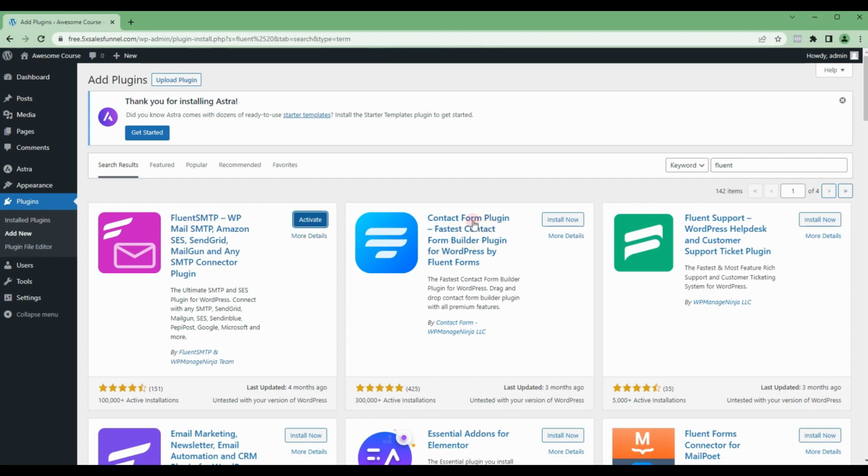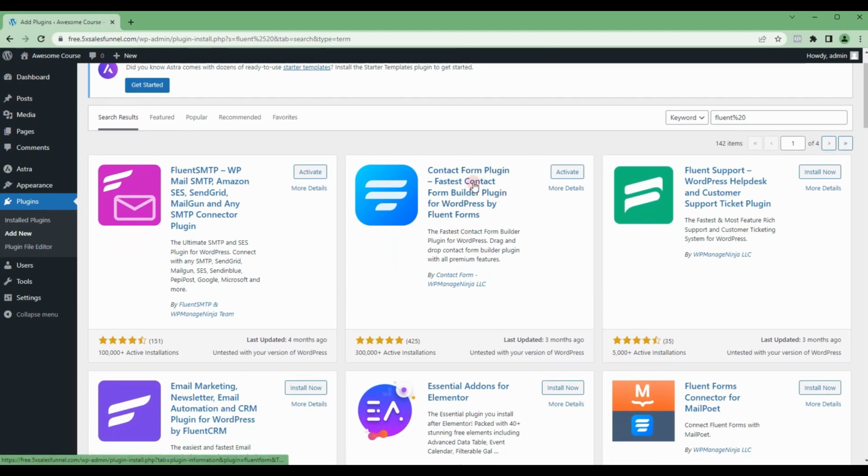So that is installed. I will also install the next plugin, which is the Contact Form plugin by Fluent Forms. We are going to use this plugin on our contact us page, and you can also use it if you want to collect additional information from your clients. So Fluent Forms has been installed.